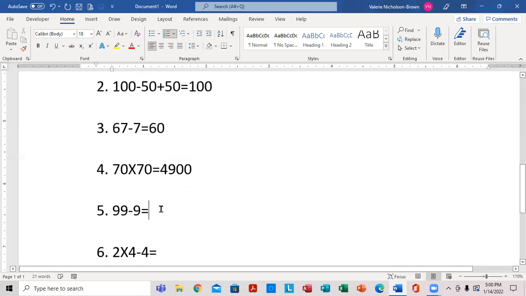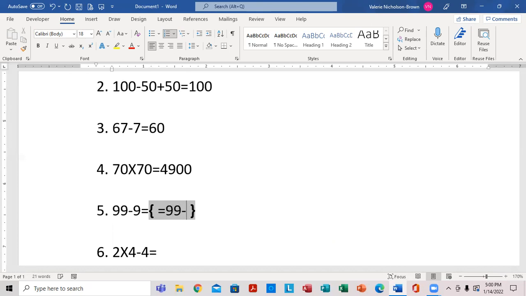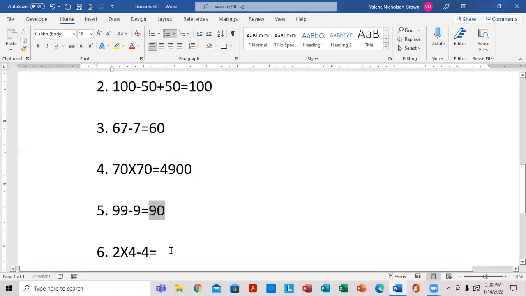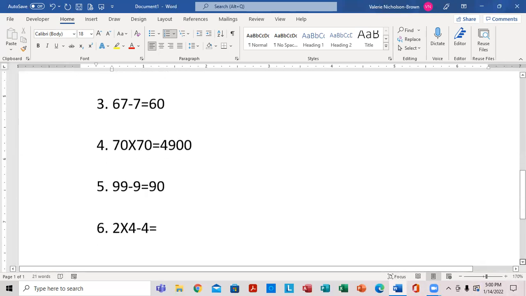You're going to scroll up to this one now. You press the Fn and F9. Just the same, we put equal. So we say 99 minus 9 now. Put the cursor on it, right click, and there you go. Now we're going to click on this one. Very important here. Let's scroll up a bit.